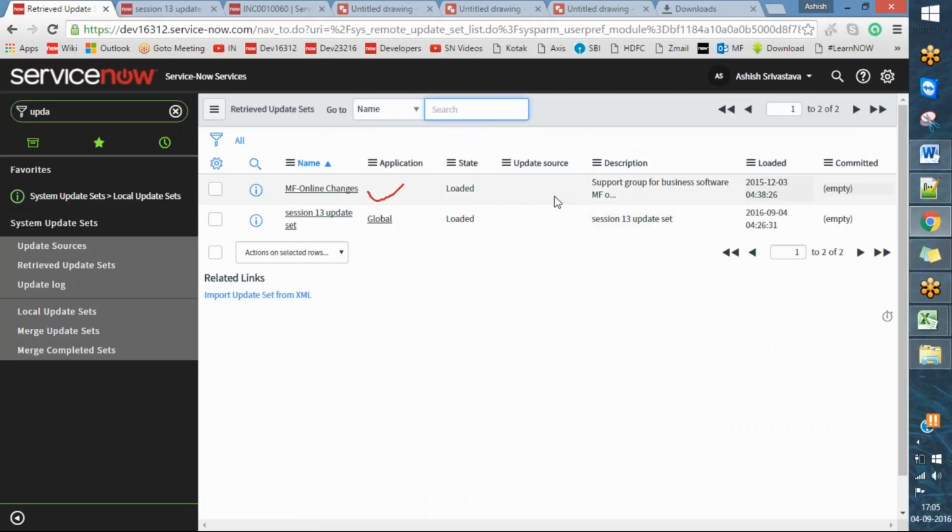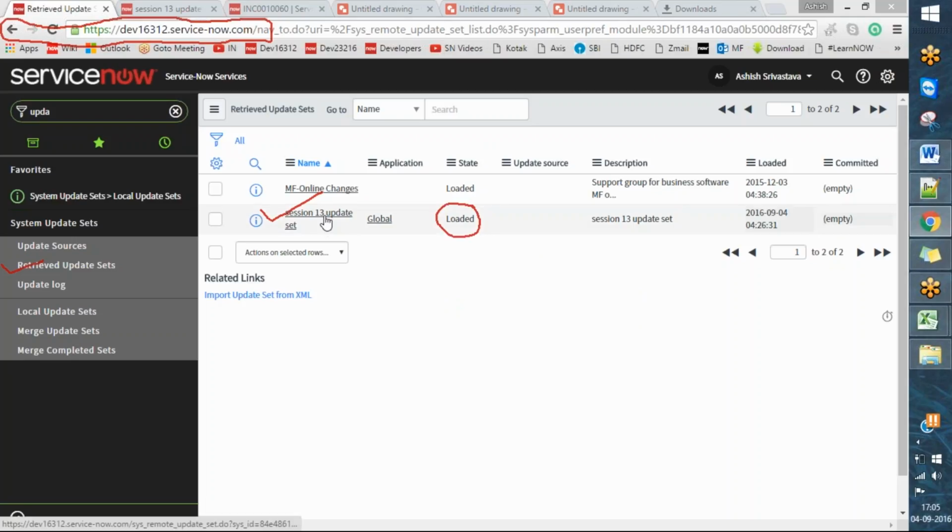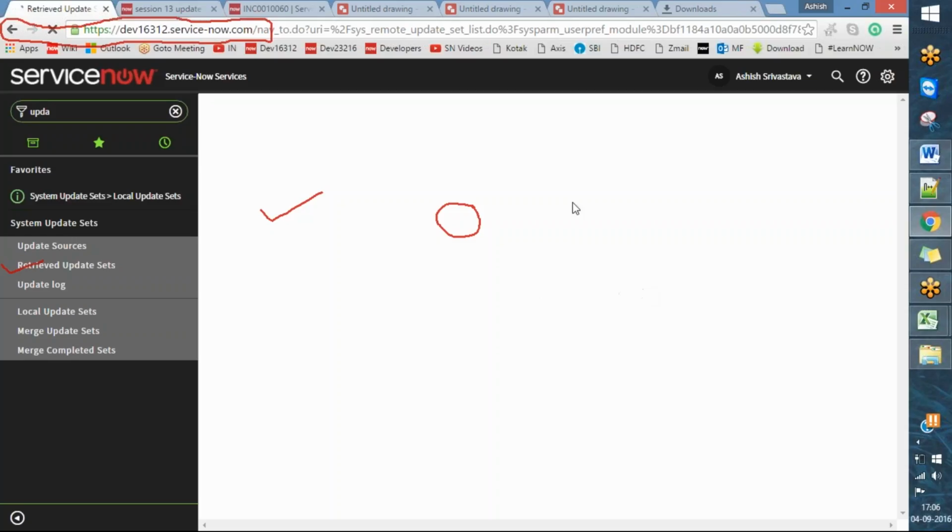Once you upload it, you'll be able to see it in your retrieved update sets. If you see carefully, this is a production instance. Once you retrieve that, it will be available in the retrieved update sets. You will have to click on the retrieved update set to view it.